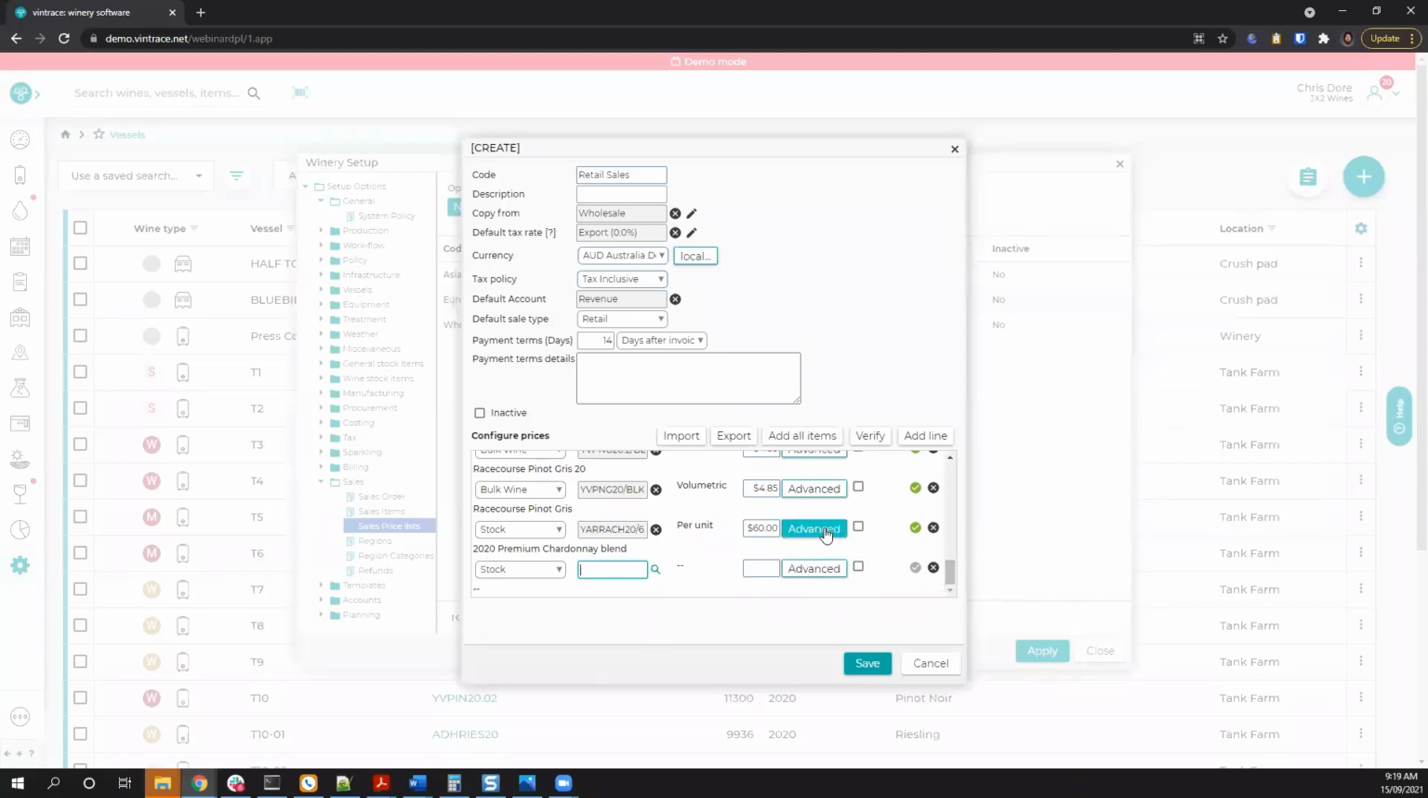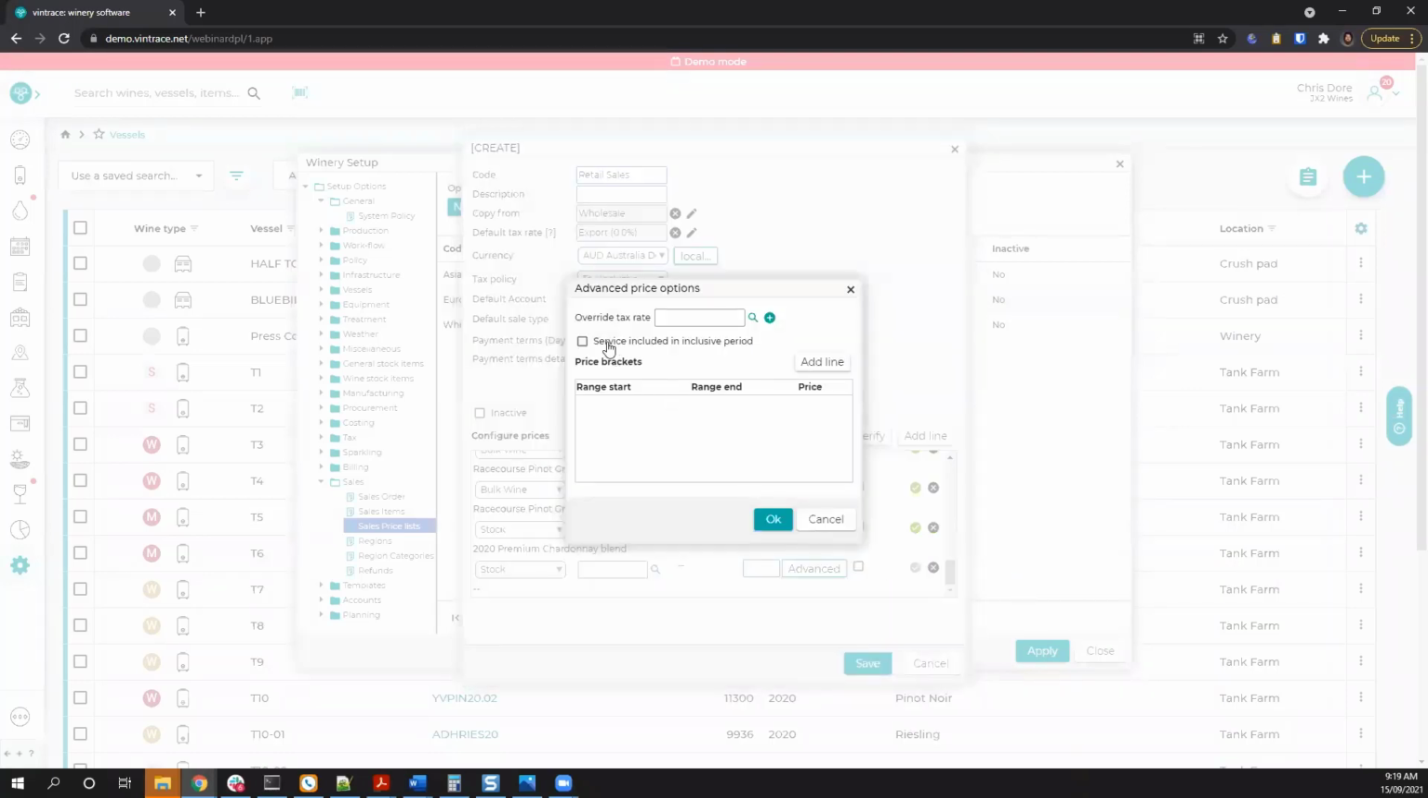There is an advanced option here as well. So if you select that, you can override the tax rate. So you might have certain items on a price list that don't follow whatever tax rate you selected. So a great example is non-wine items that don't incur wine-specific taxes that might be in your area. So you can override that and just have a general tax rate in there. That will apply the right tax.